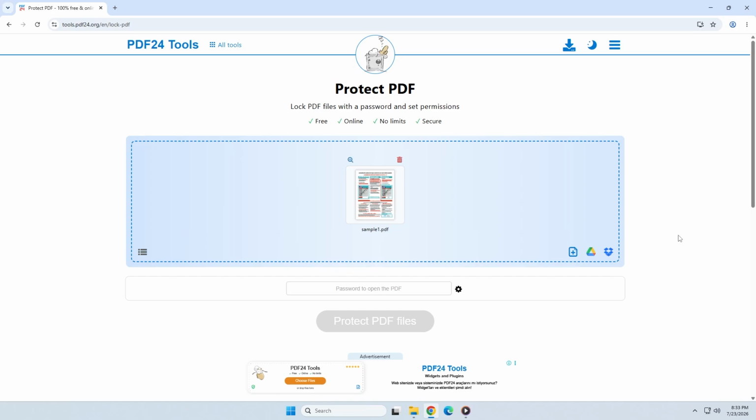After the upload finishes, PDF24 will display the password options. Enter the password you'd like to use. Most versions of the tool will ask you to enter it twice to make sure there aren't any typing mistakes.